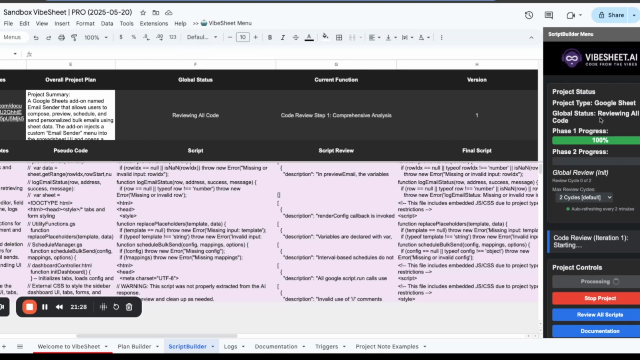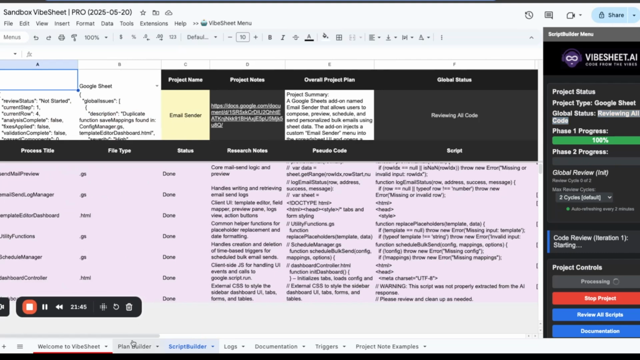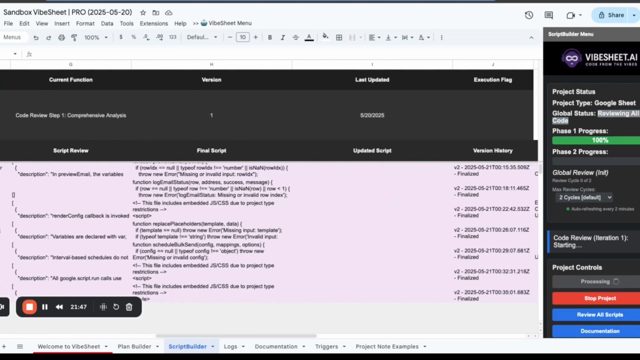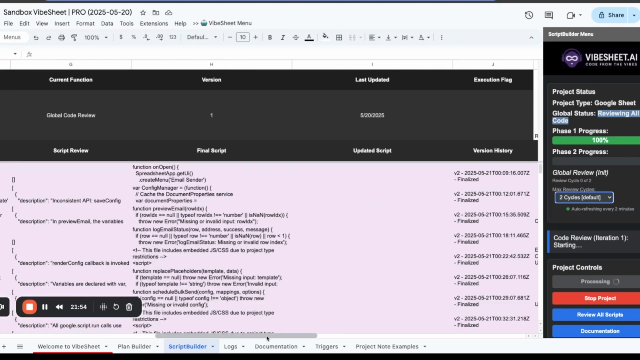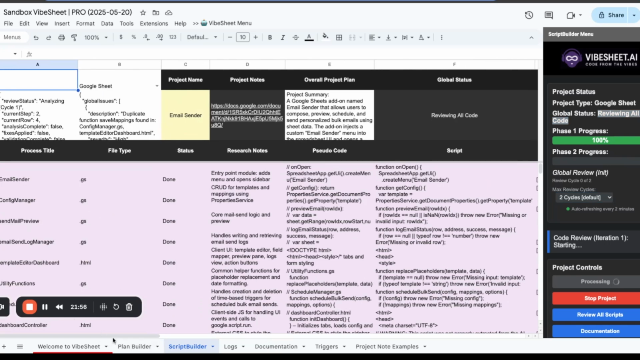Also in the sidebar, you can see notes here. Global status is reviewing all code. This is being pulled from F2. And we have this little mention here, code review, iteration 1, starting. So it's starting the cleaning cycle. All the rows have been initially built out. At this point, if you had this set to 0, everything would stop, and you could just grab the code that's in the finished column, so you can see what that looks like.